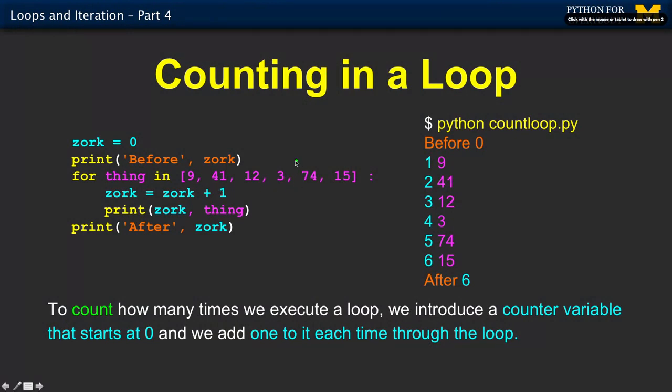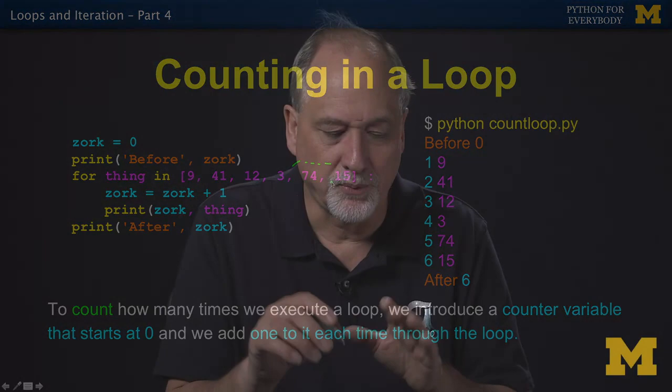Let's just say that we had dot, dot, dot, a whole bunch of these things. We can look at this and say there are six of them, but that's not the point. The point is, if we have a loop, and in the loop we want to keep track of how many we've seen, you do this counting thing, okay?